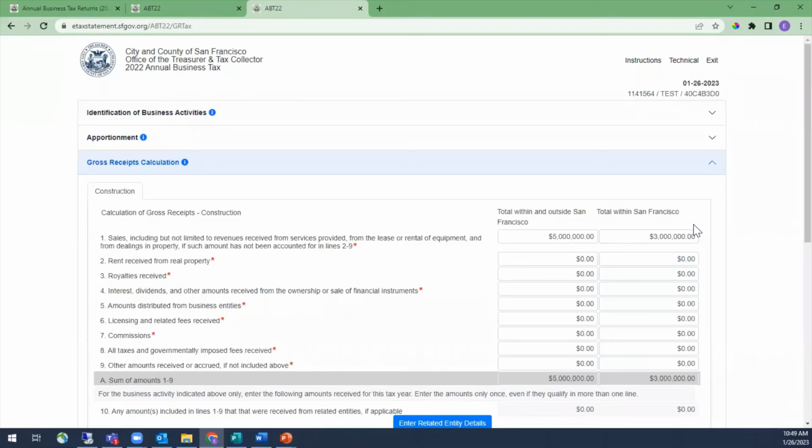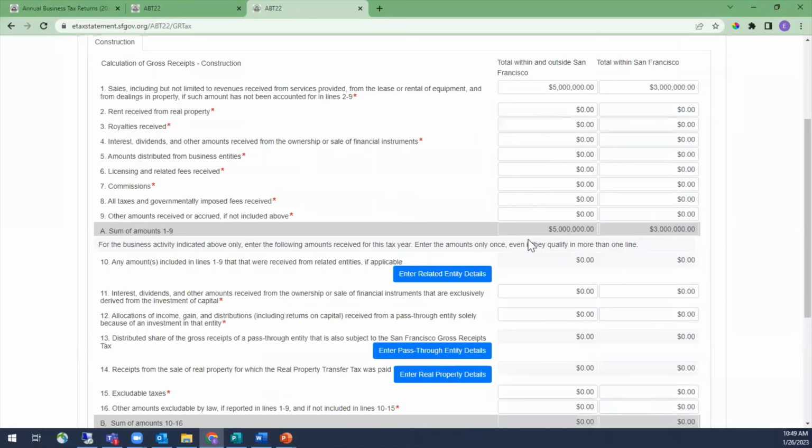This worksheet will display columns to help calculate your San Francisco gross receipts. See our instructions for additional information on relevant code sections. For lines 1 through 9, enter your gross receipts for the business activity. Enter the amounts only once, even if they qualify in more than one of lines 1 through 9. Government grants are not considered to be gross receipts for purposes of the city's gross receipts tax.